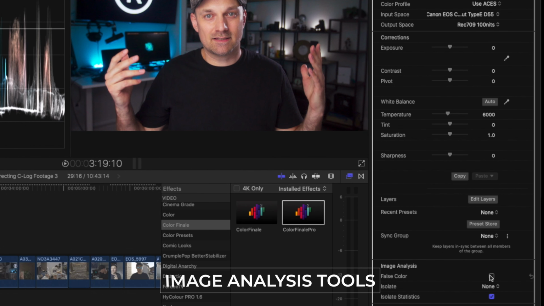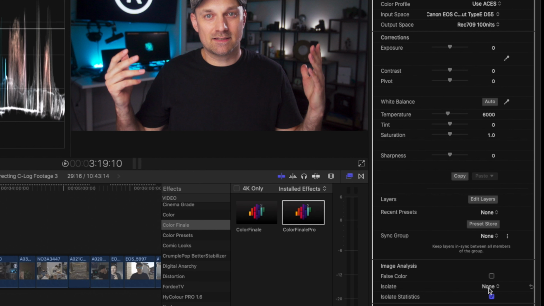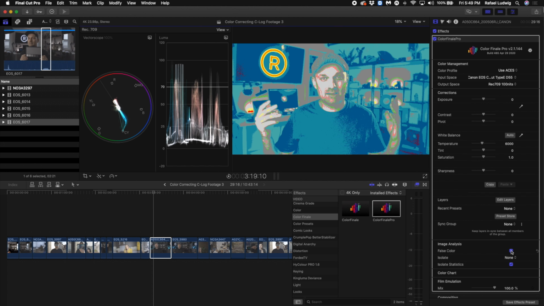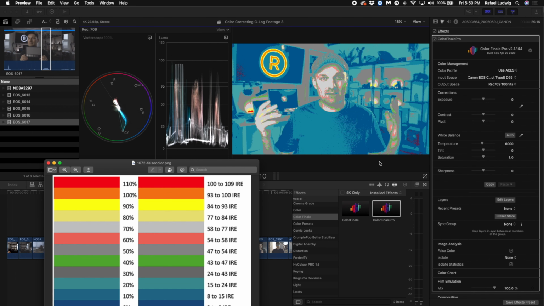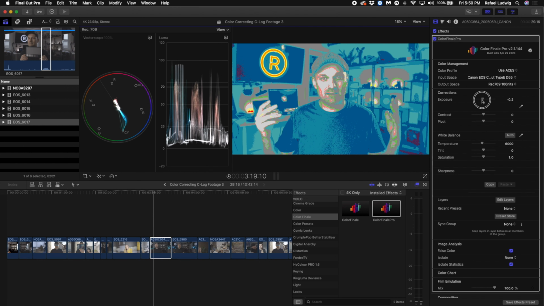So we're just going to open that up, and you have false color and isolate, which are so good. Okay, let's talk through one at a time. False color in Final Cut. Yes, thank you. The only thing that I wish this had right now is the ability to display a false color chart so you can quickly reference what each of these values mean. If there was just a little chart that popped up right here, that would be ideal. So I know that the skin even here is almost overexposed, so you can just bring down the exposure just a bit.